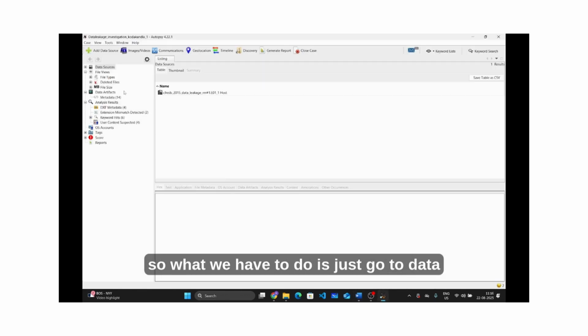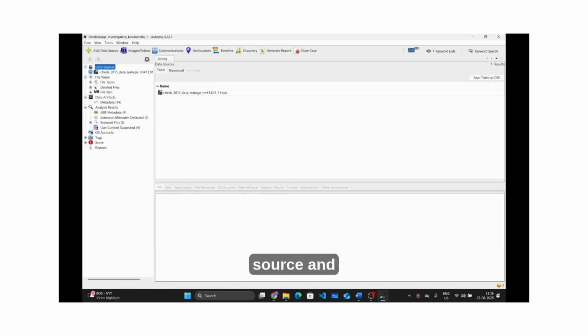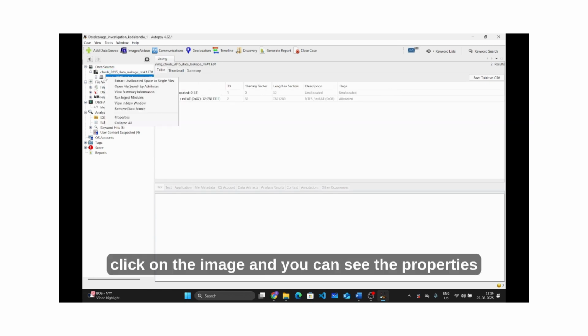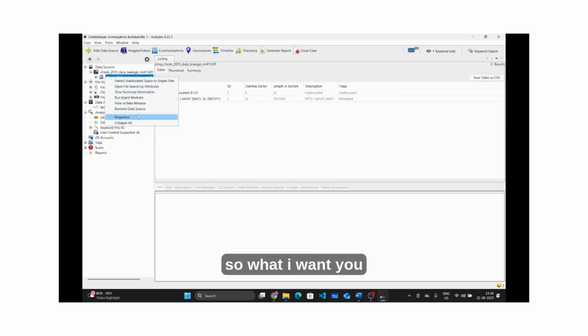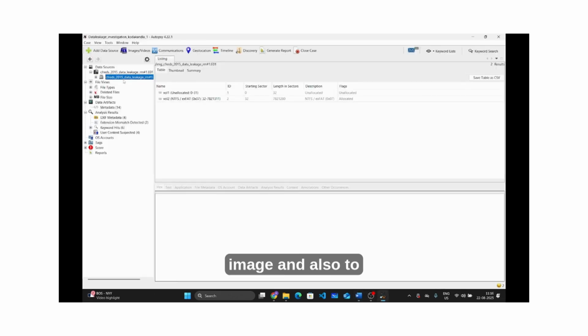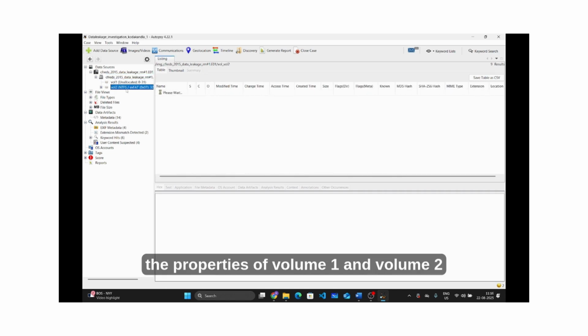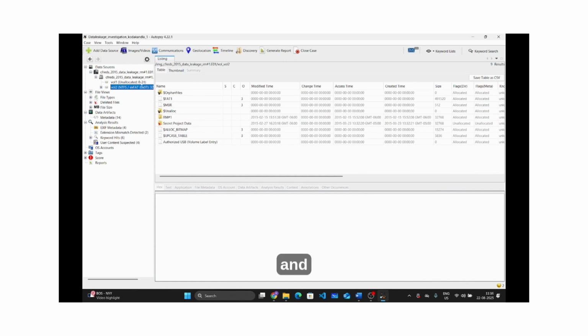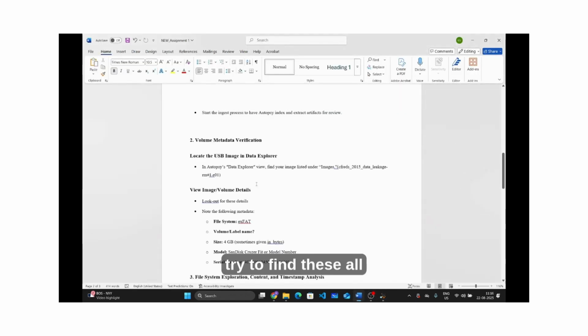What we have to do is go to data source and then to the image, right click on the image and you can see the properties. What I want you to do for your assignment is go to the properties of the image and also to the properties of volume 1 and volume 2 and compare everything. Just see and try to find all these properties.